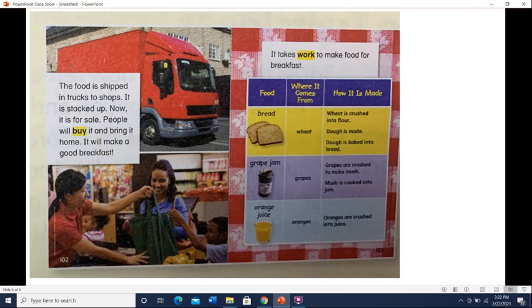So after all the food is made at the plant or at the factory, big trucks come to take them to the supermarket or the shops. Why? So they can be placed in the supermarket or the shop so people like us can come and buy them. We pay money and we buy them and we eat it or we consume it for breakfast. It takes work to make food for breakfast. And here are the steps. This is a chart.